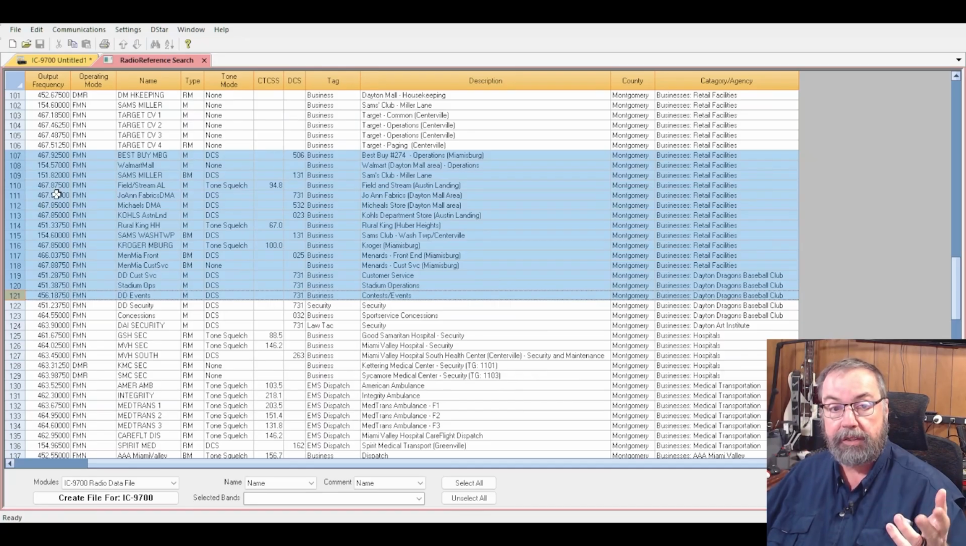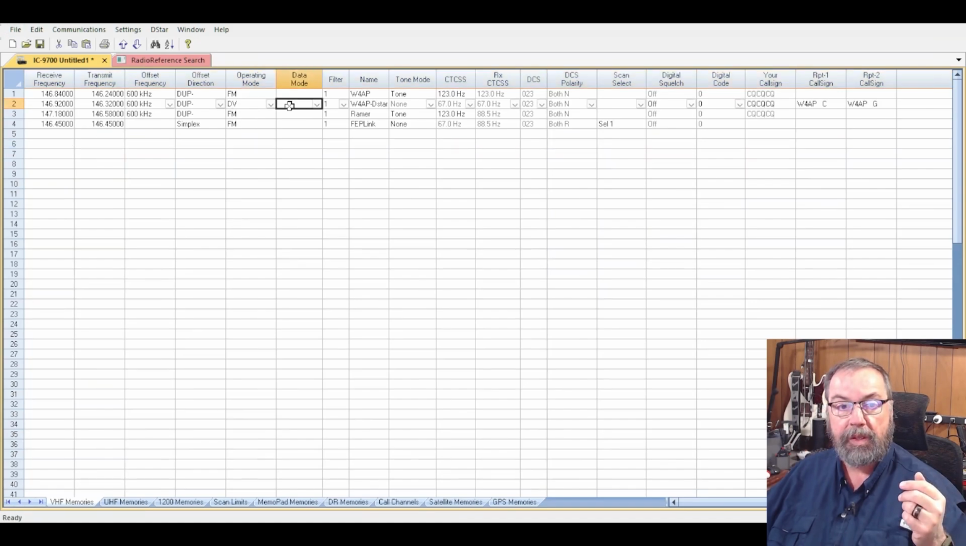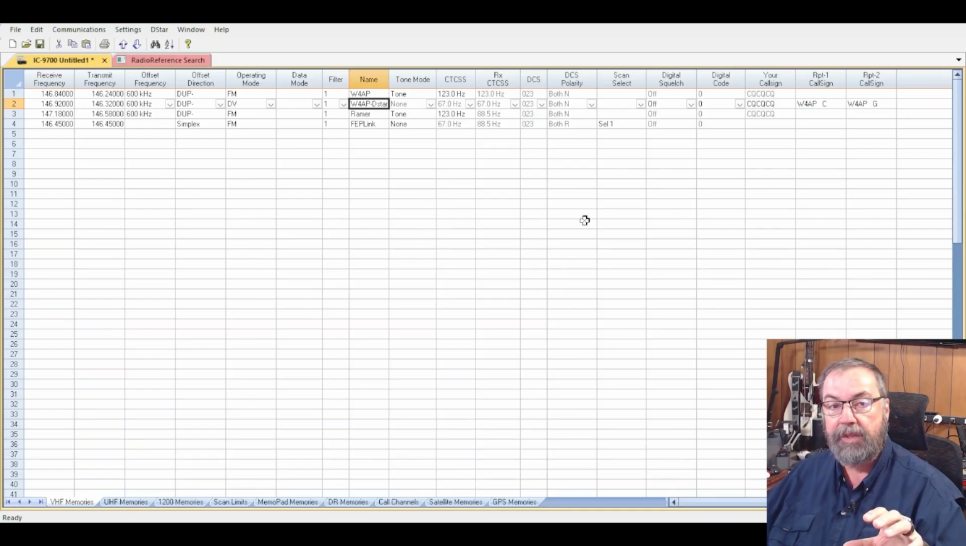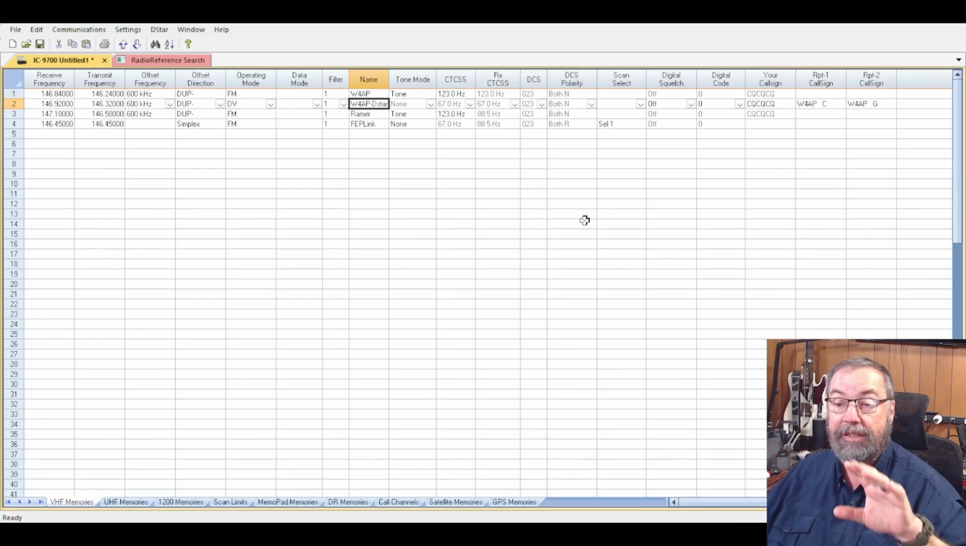So I can right-click, copy all these, and then jump back over to my 9700 side, right-click and paste all that stuff in. I didn't do that, but you can do that. So that's very useful. And I can move from field to field. And in that way, it's similar to a lot of other CPS software. But the big thing is the 9700 CPS looks just like the FTM 500, looks just like a 5D, looks just like a Kenwood, etc., etc.